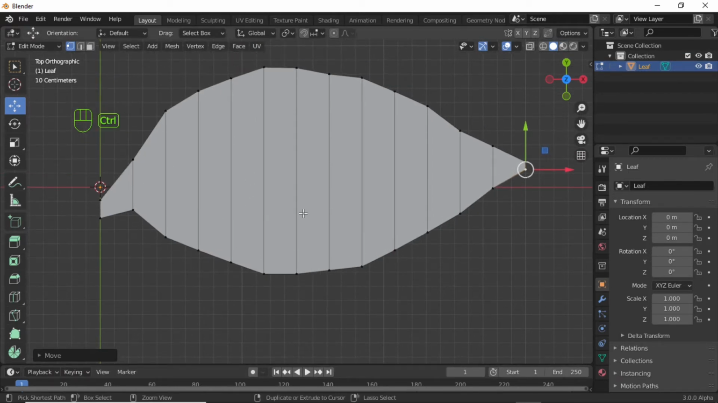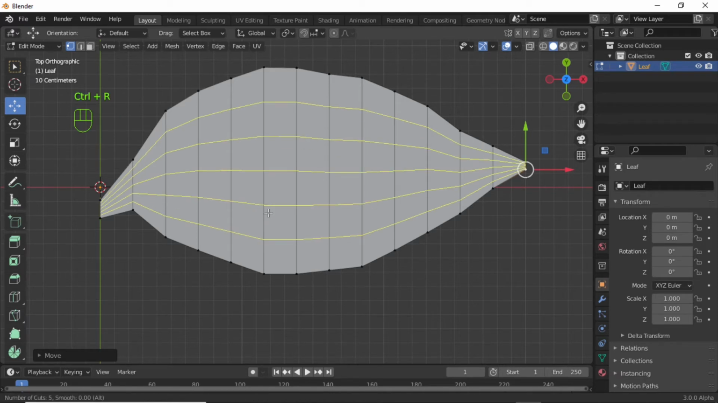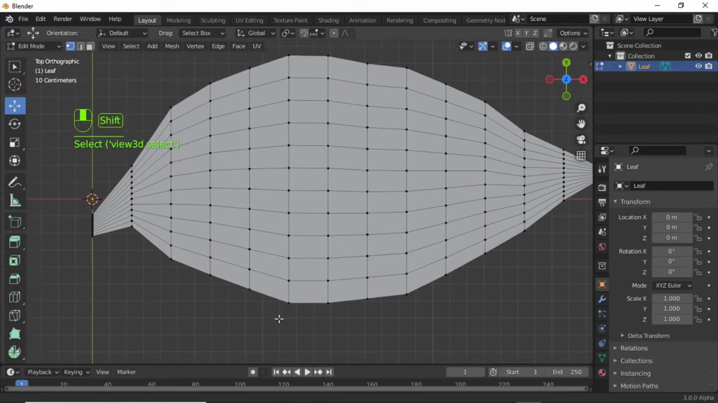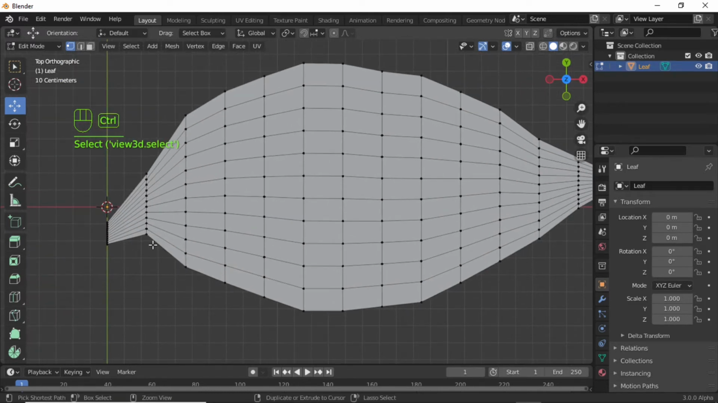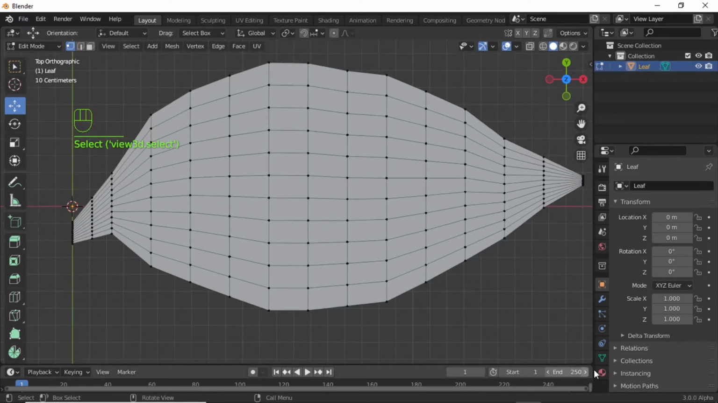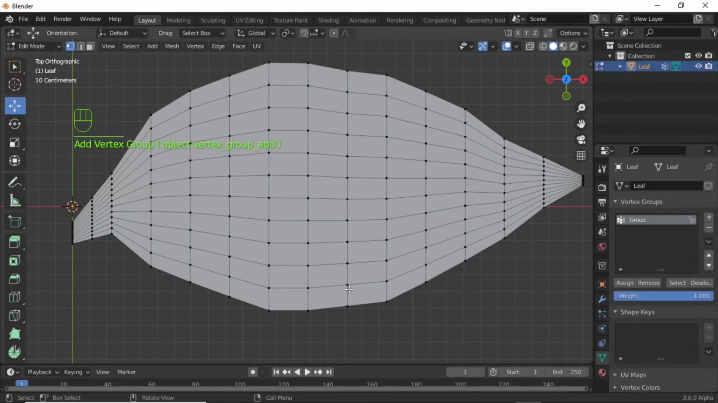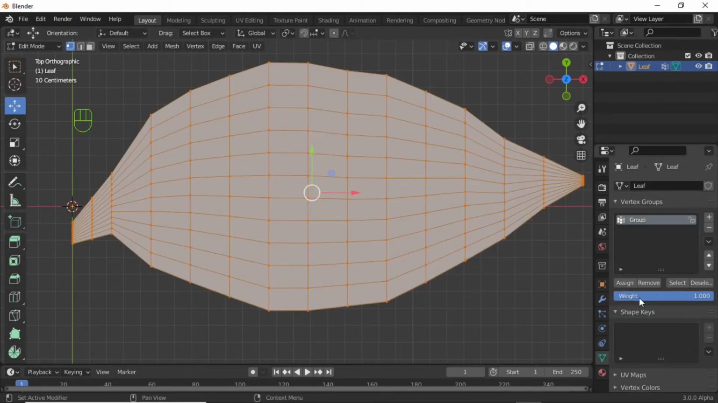Now press Ctrl R and give loop cuts like this. Also add a loop cuts here. Then click on this object data properties. Then click on this plus icon. Now press A to select all the vertex. Now change its weight, that is 0.2. Now click on this assign.